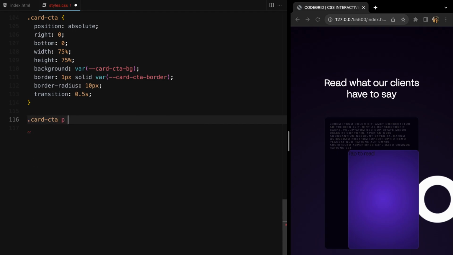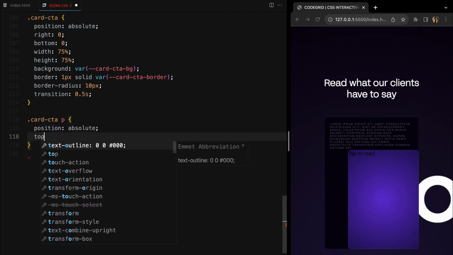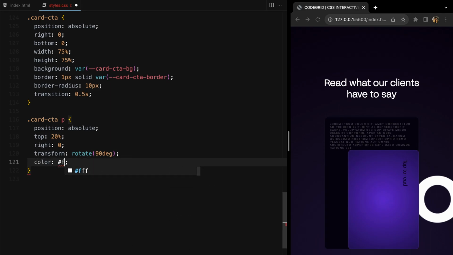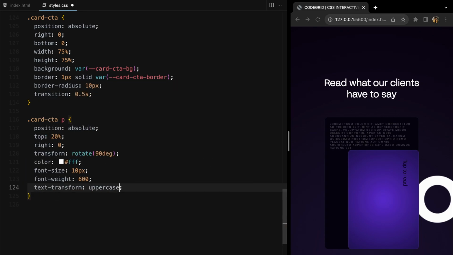For the CTA text, we will position it absolute, top 20% and right 0 to position it in the top right corner. Using transform, we will rotate it 90 degrees. To style it, we will set its color to white, font size to 10 pixels, font weight to 600, text transform uppercase, and letter spacing to 2 pixels.